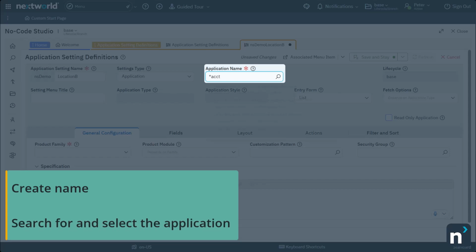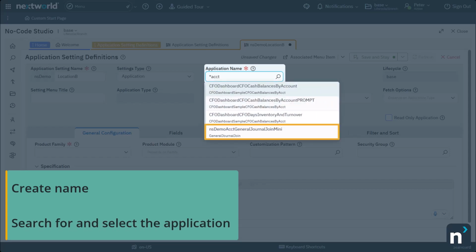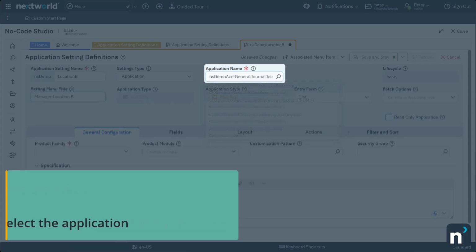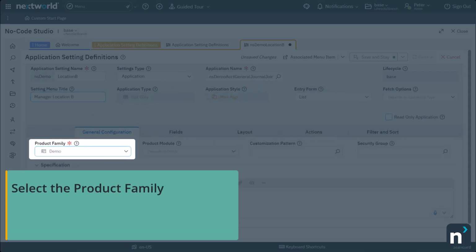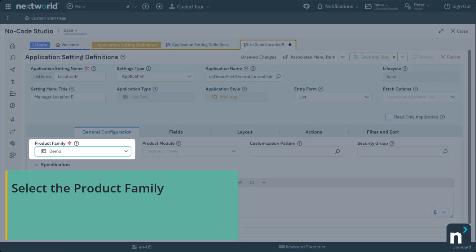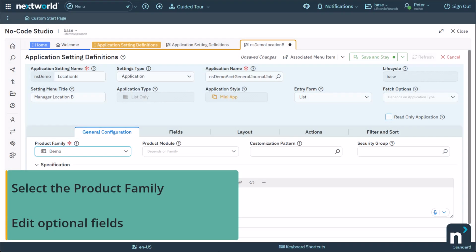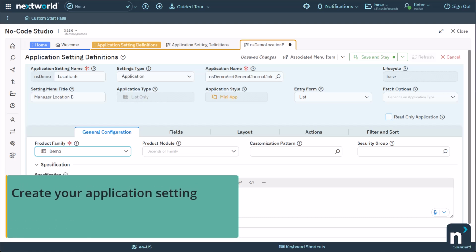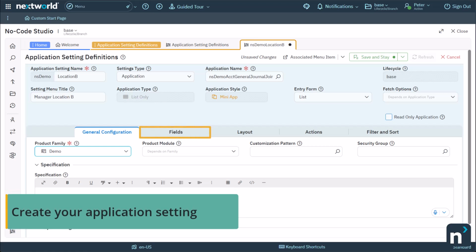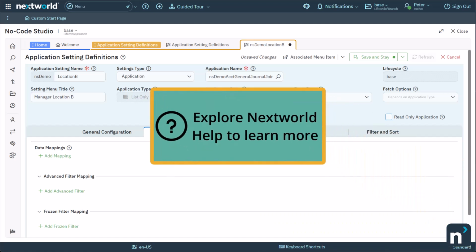Continue by searching for and selecting the application name. After selecting the application, select the product family, which should match the product family of your selected application, and edit any optional fields as needed. Now you are ready to create your application setting specifications. For this example, we will use the Fields page to create a frozen filter. Explore NextWorld Help to learn more about the other pages and application settings options that are available to you.